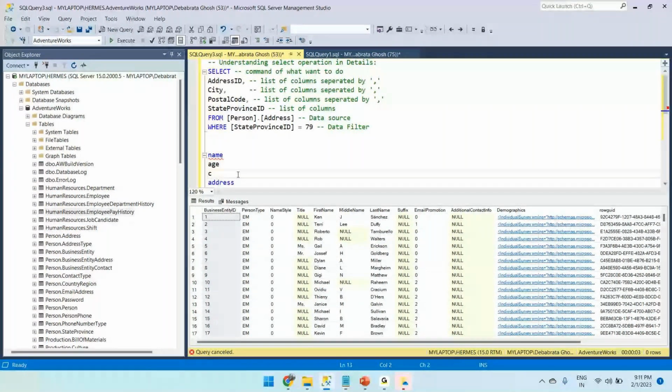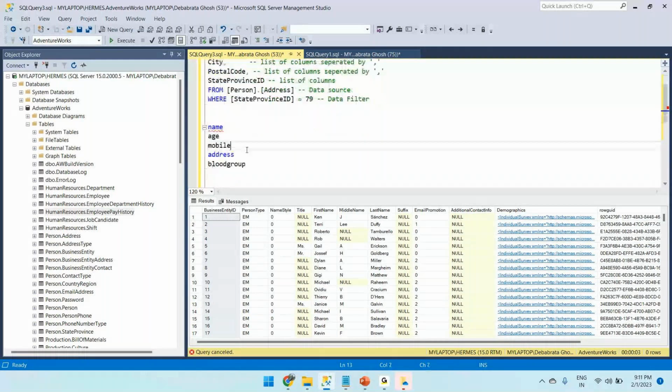So name has a star mark, that means mandatory. Age, let's say age is not star marked, not mandatory. Mobile number is star marked, mandatory. Address is mandatory. Blood group is not mandatory. Okay, so let's say this is the form we need to fill up. As these are mandatory, we need to fill up the form.